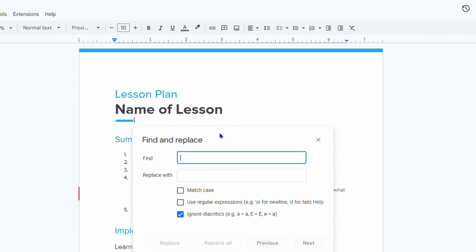Now, what I'm going to do is find and replace the word plan here. So all I have to do is go ahead and type in the word plan. And guess what? It is not case sensitive. You can simply type it in lowercase as well. It's going to find it.